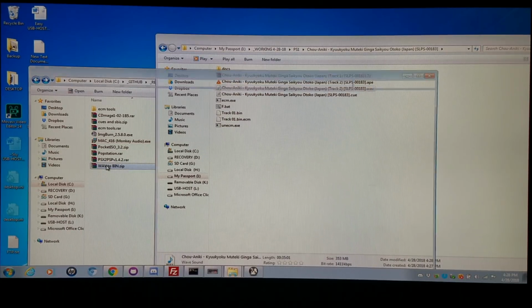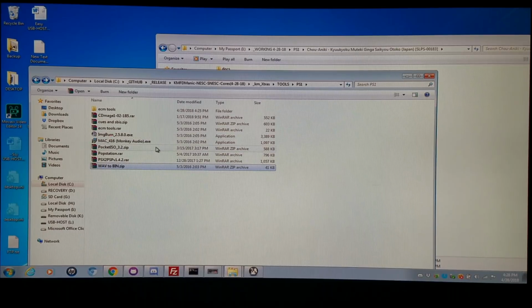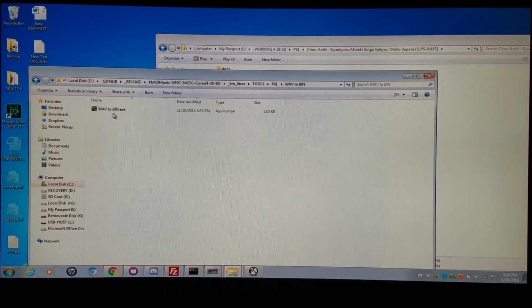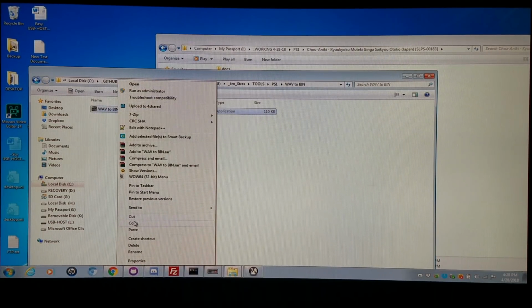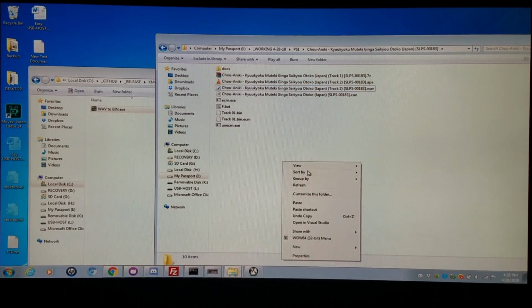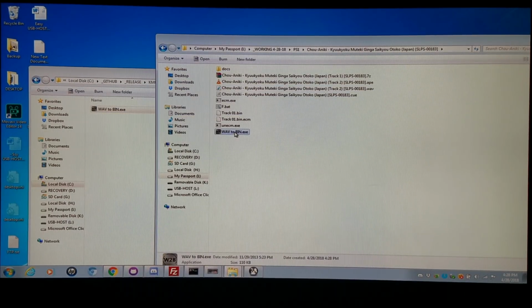I'm going to use this wave to bin here. And I'm going to do the same thing. Just copy the wave to bin right to the working folder. And I'm going to just double click it or open it. It'll convert that wave file into a bin. It converted into a bin.